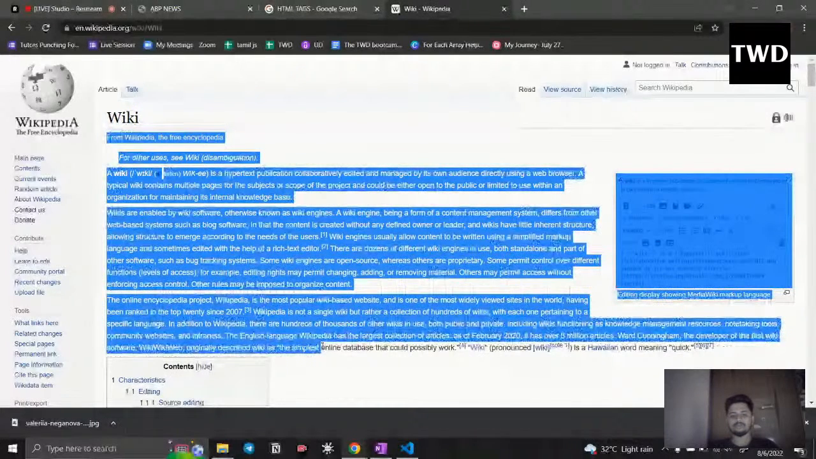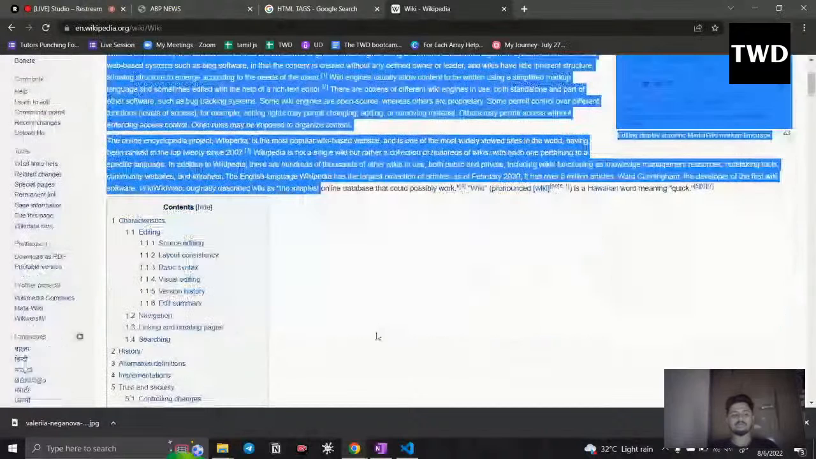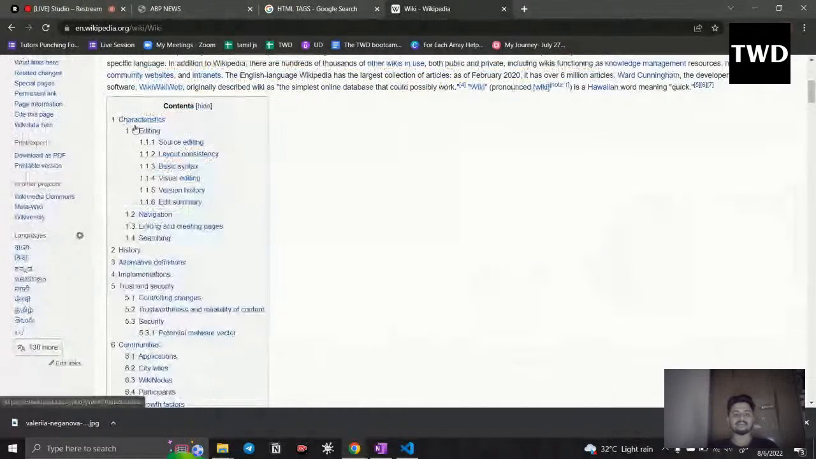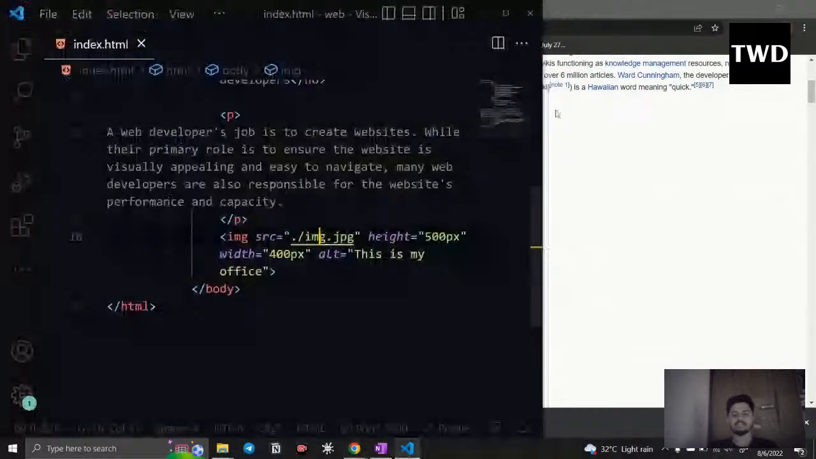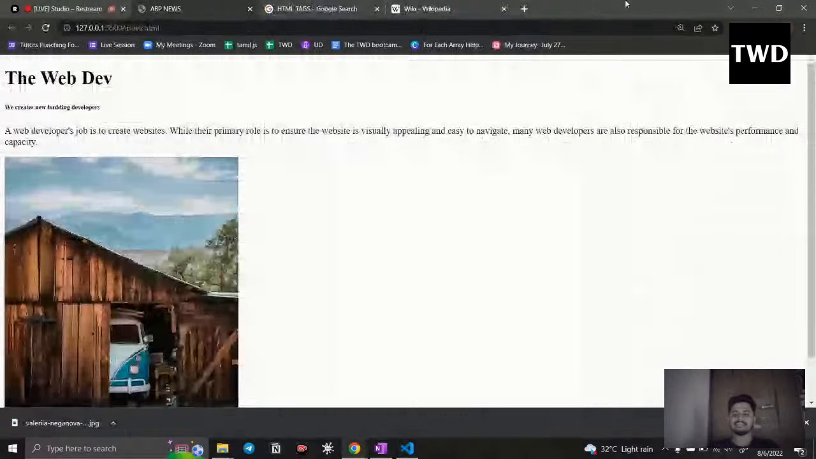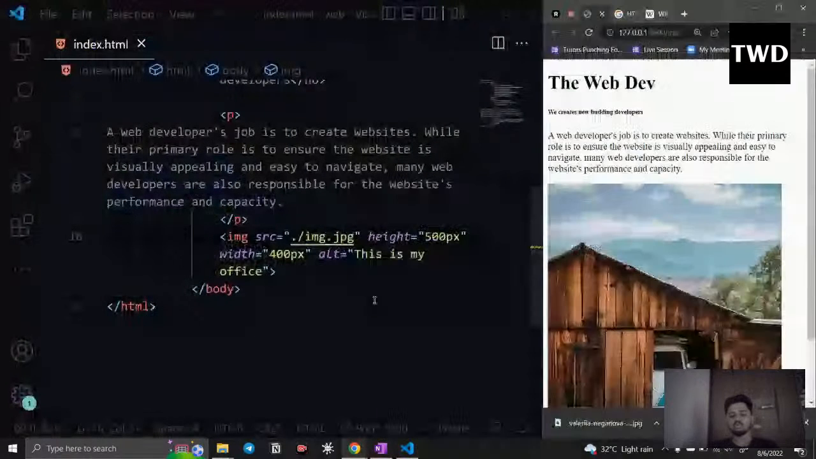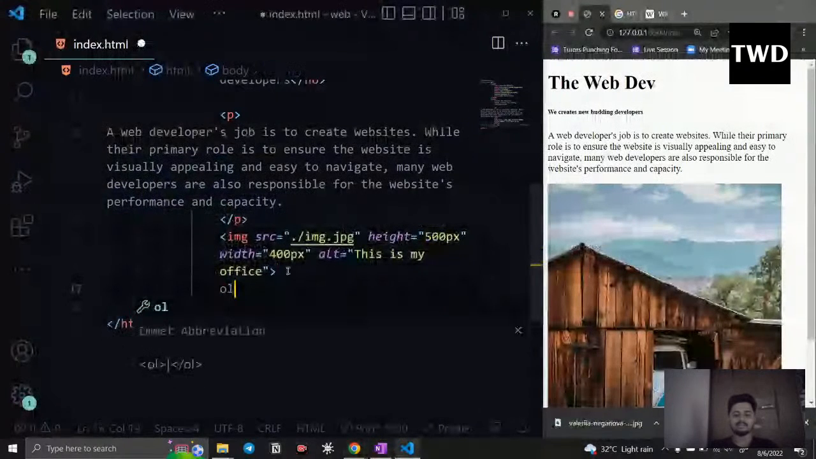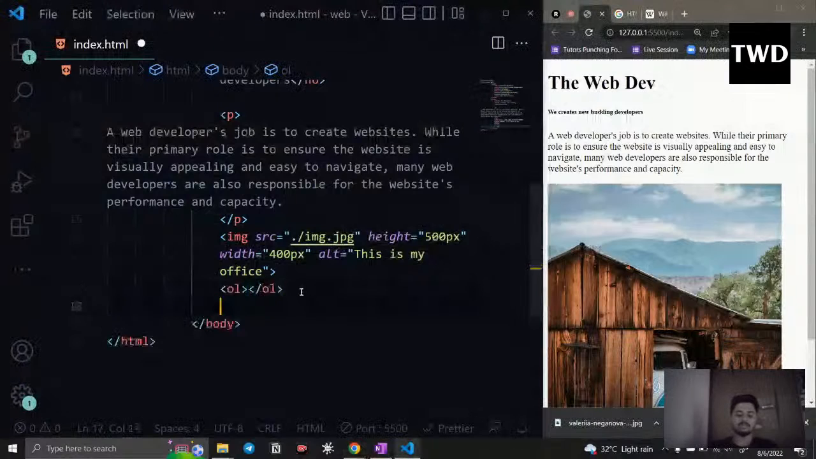Now what we're going to do is see about this listing. It comes under a listing type. We're just going to see how this list works. For creating a list, you have two tags. One is ol, for ordered list, and another one is ul, called unordered list.